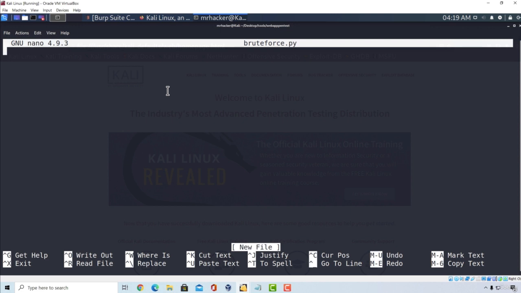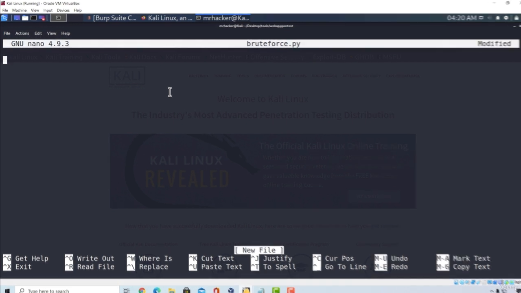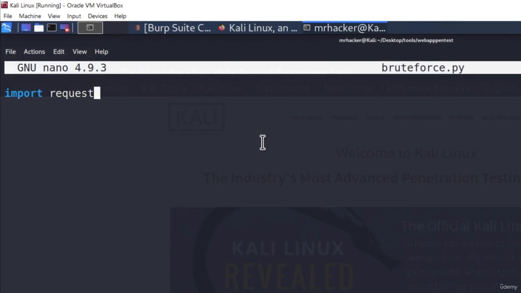Great. Now, there is only one library that we're going to need to perform this project, and that library is the requests library. It will allow us to automate the process of sending the get and post requests. So let's just import it straight away. And let's start our program.